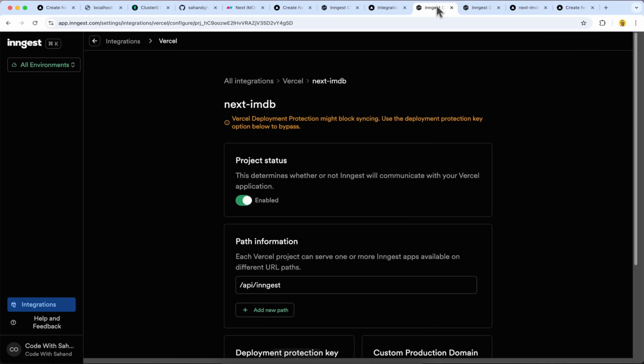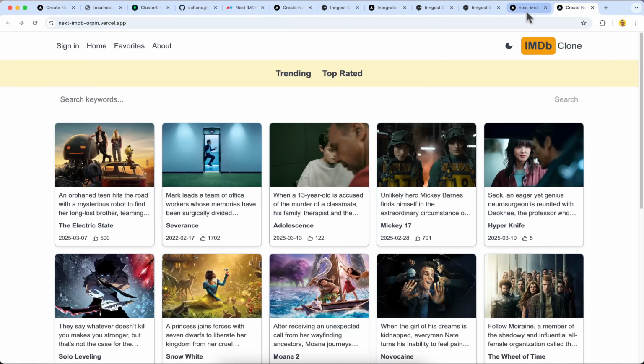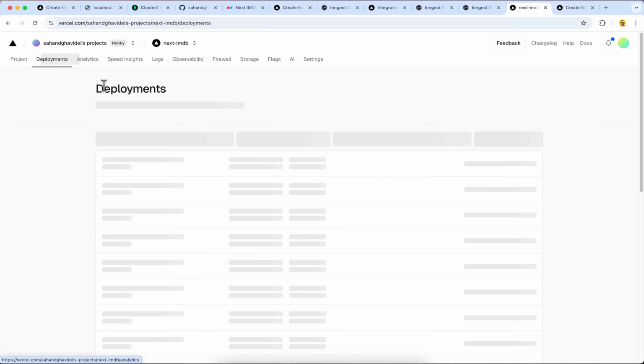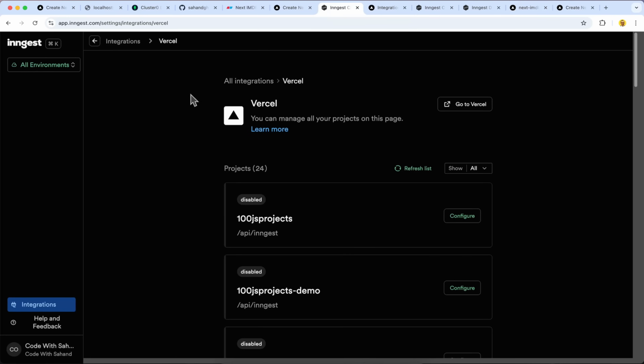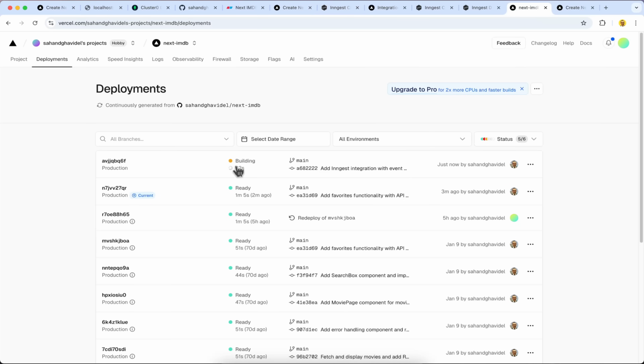Once we commit this one, Vercel is going to automatically deploy it. As you can see, it's already started. It's building it. Once it's built and we have all the information there, we can try and see if we can get the app and the functions inside the ingest dashboard in our ingest application. So it's not locally, it's on the internet. So let's wait for this one to be built.